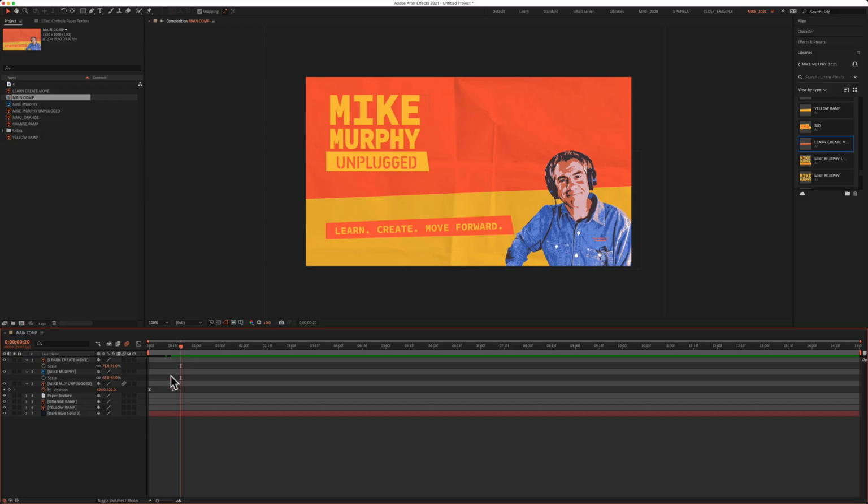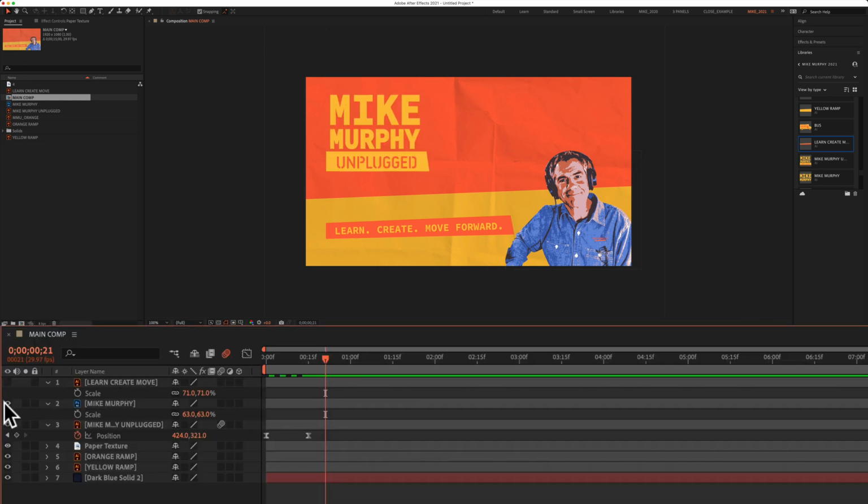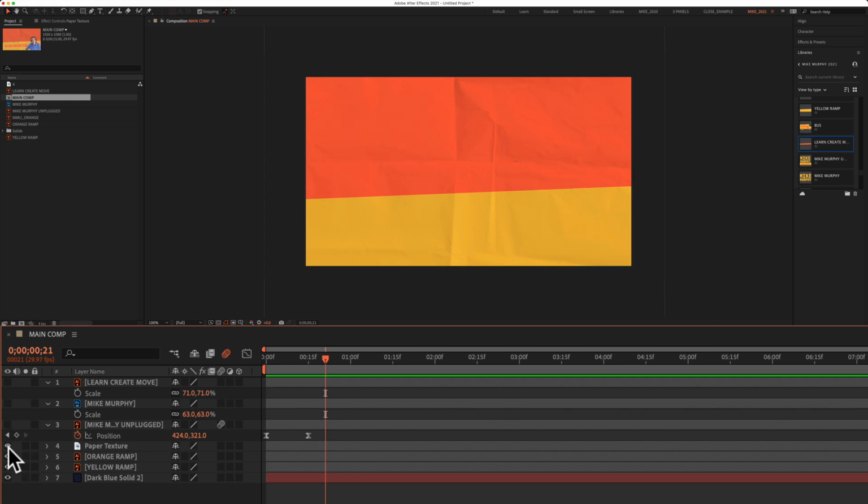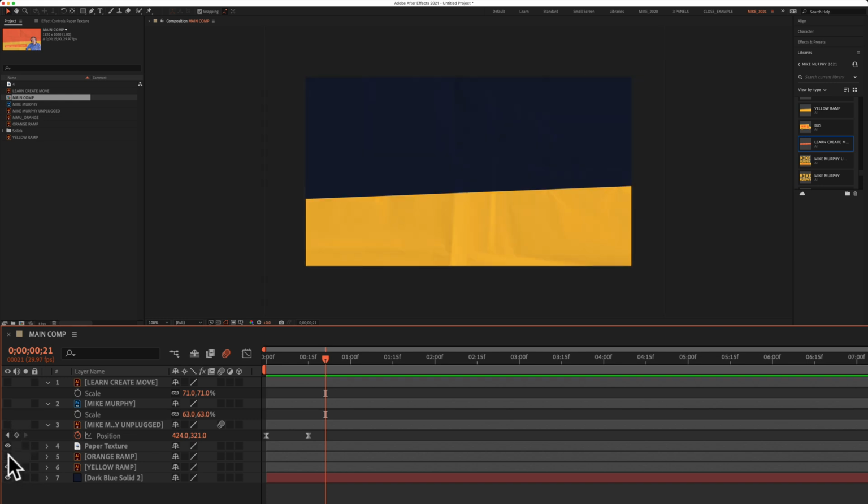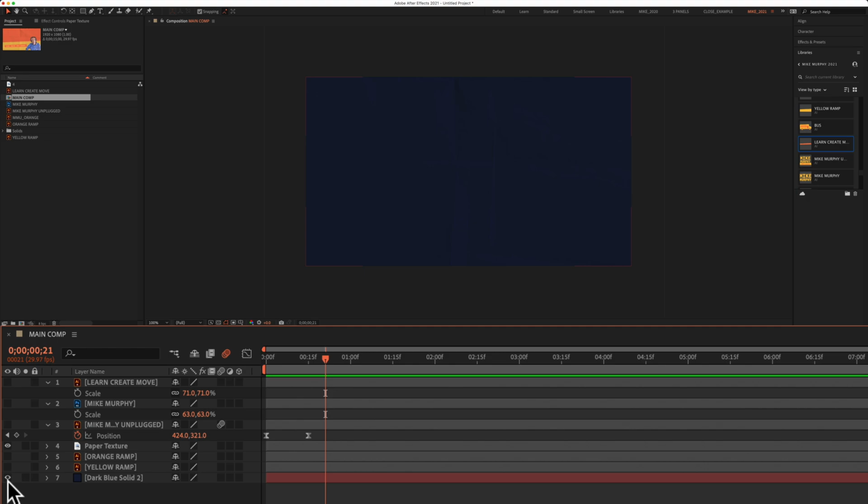So here is my main comp. I will be animating these graphics, but the background layer is not going to change. I'll uncheck the graphics so you can see what we're working with. I have a paper texture, an orange ramp, a yellow ramp, and then the blue background.